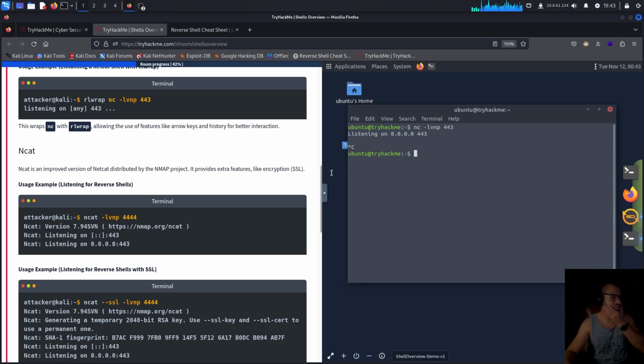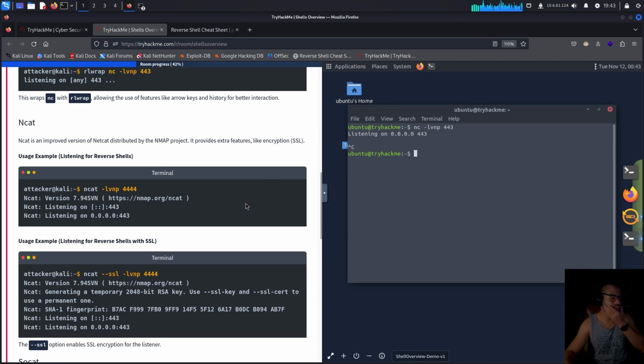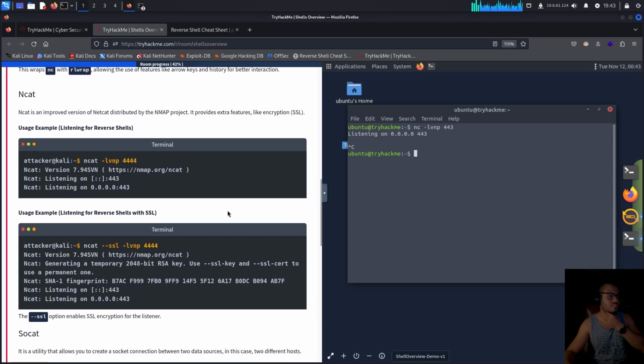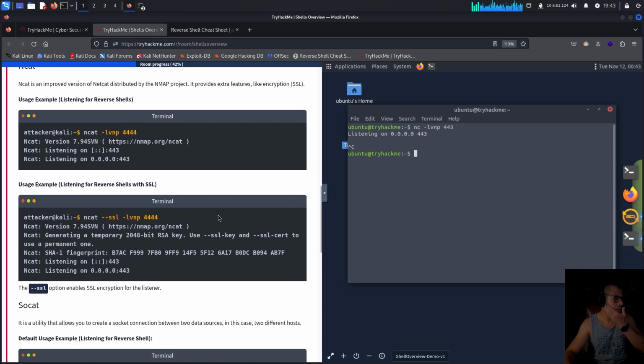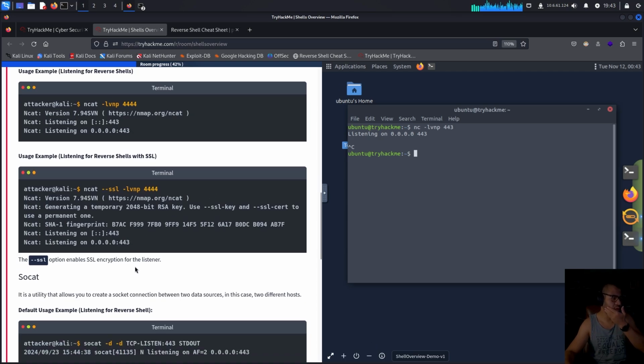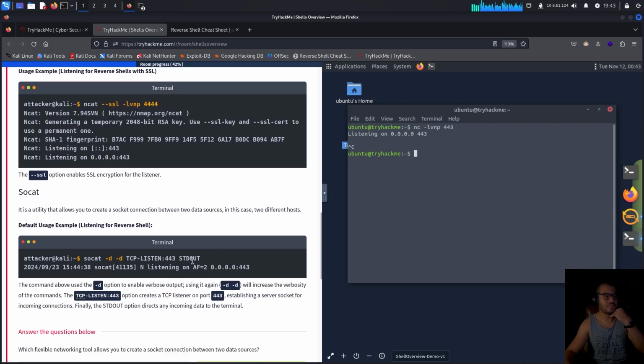It provides extra features like encryption, SSL. Okay. Usage example, listening for reverse shells with SSL. ncat --ssl, and then this one. Okay. The SSL option enables SSL encryption for the listener.